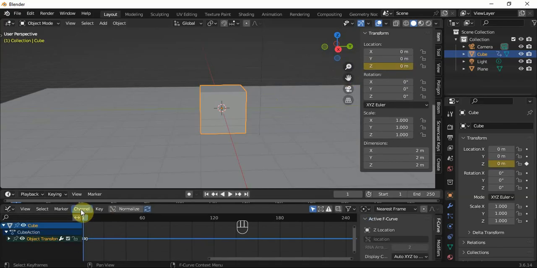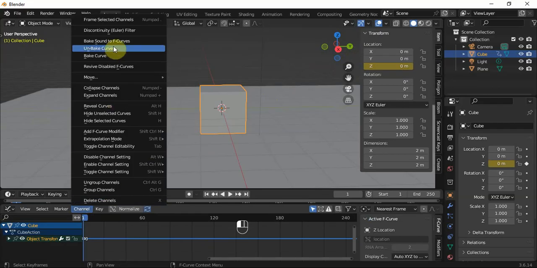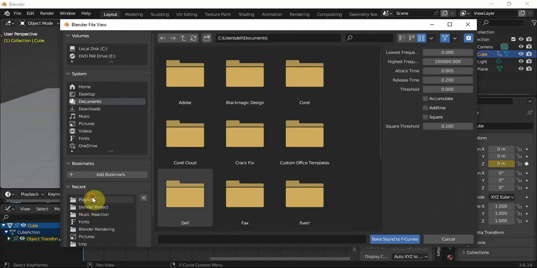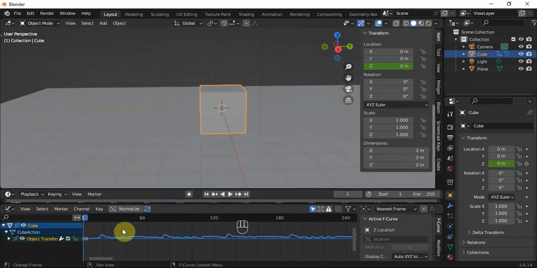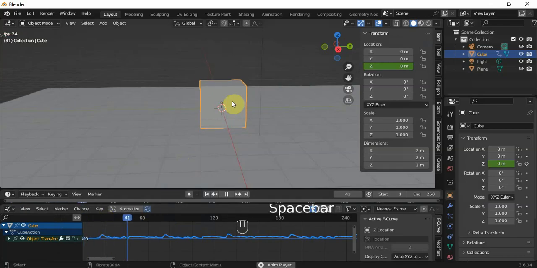Now come down to your channel, then you go to your bake sound. I will add that same beat again that I added the other time. So you can see now if I play, it's only acting towards the Z axis, going up and down.